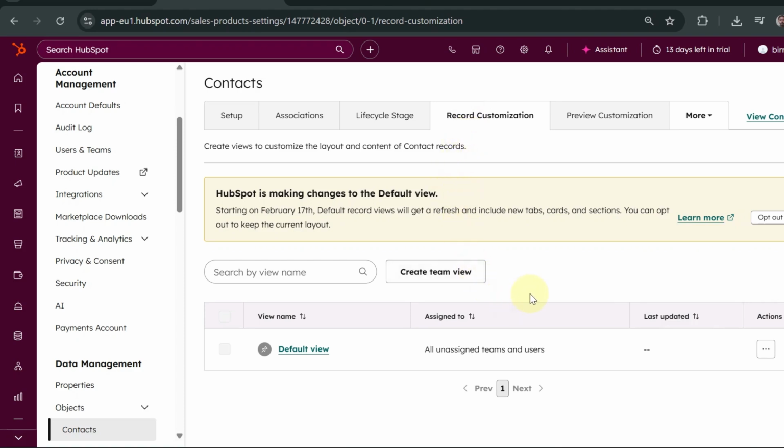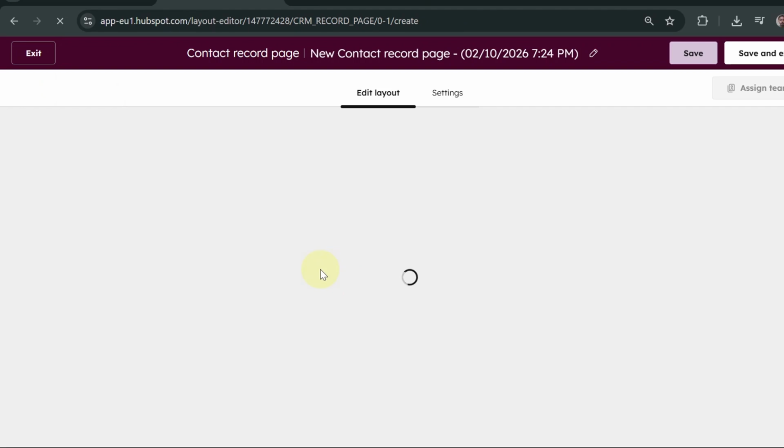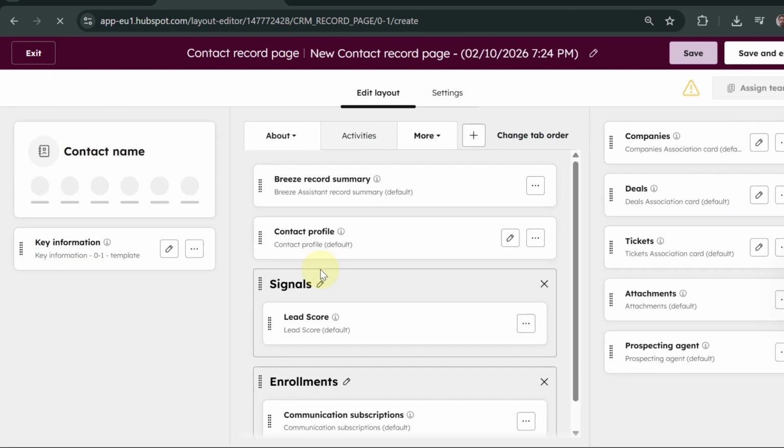You can select a theme view as well as a default view. If you like, you can also create a new team view, such as one focused on emails, calls, or meetings that you want to track for your contacts. You can edit the layout however you like.